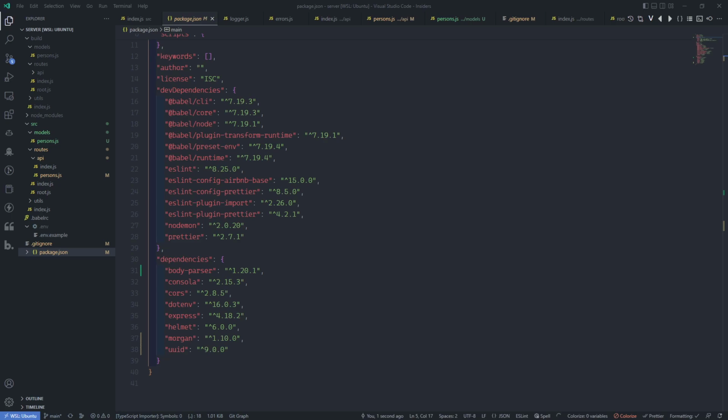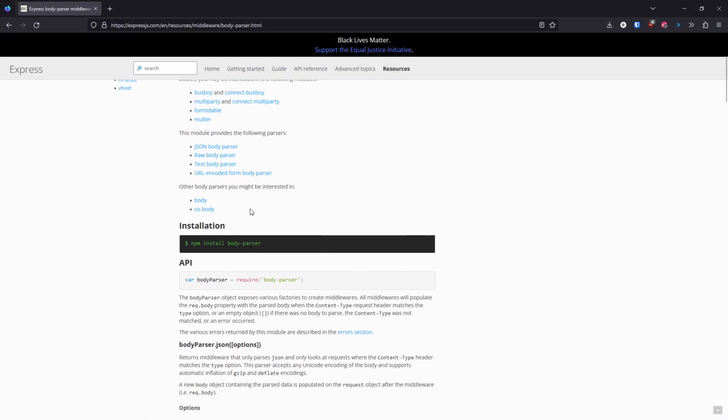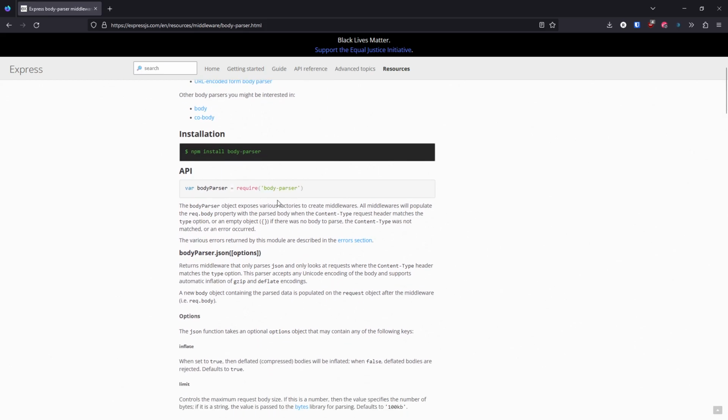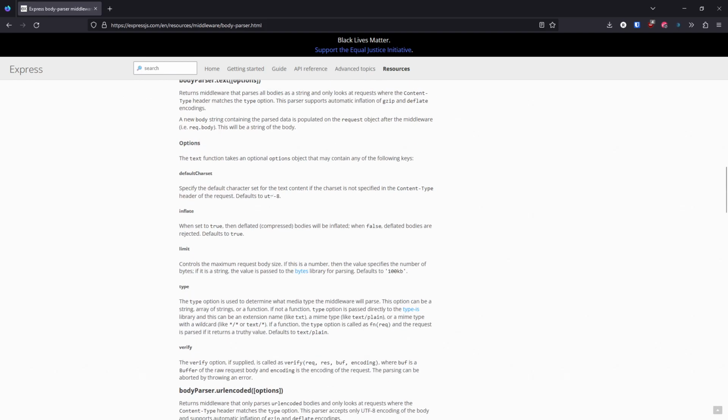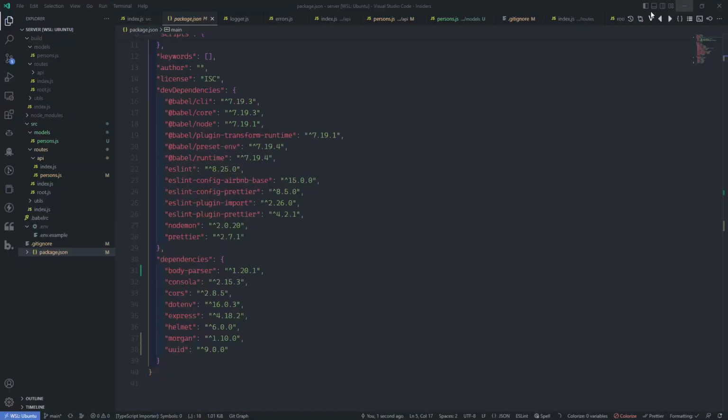Let's do body parser express. Express has that information, we just need to install it. We use it with a body parser require, and at the end, I think we just do application use body parser JSON. That's pretty much what we need. So let's do it like that.